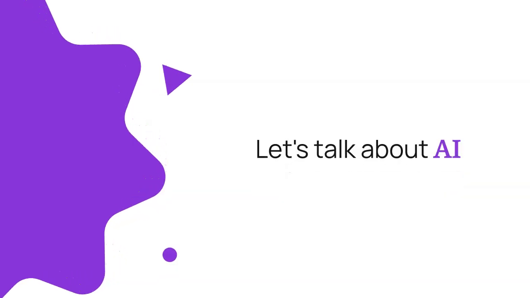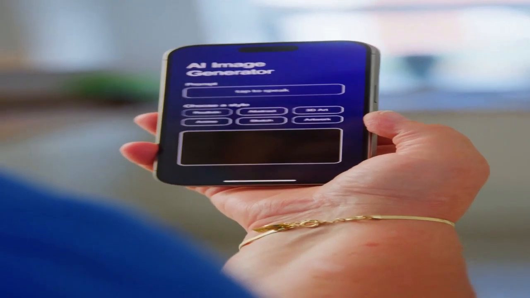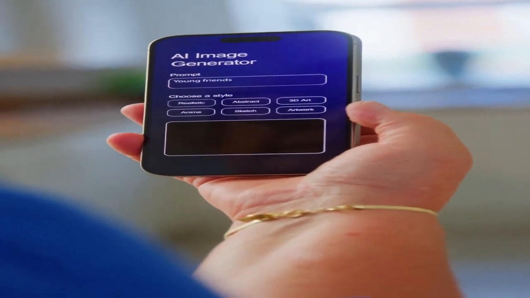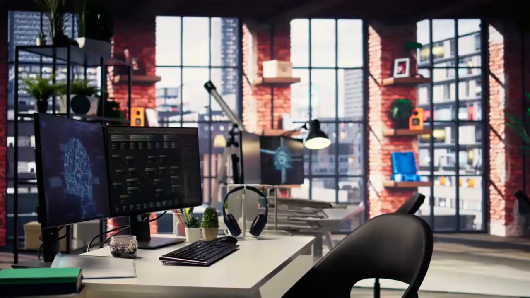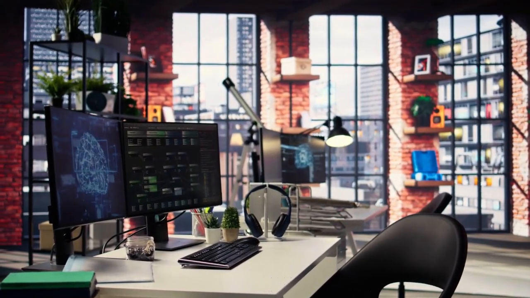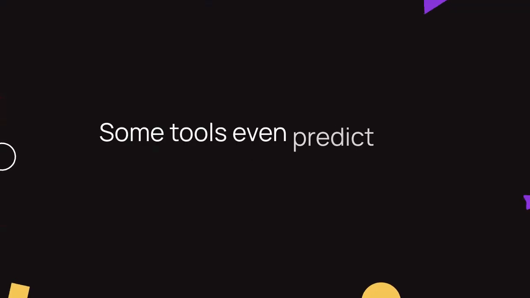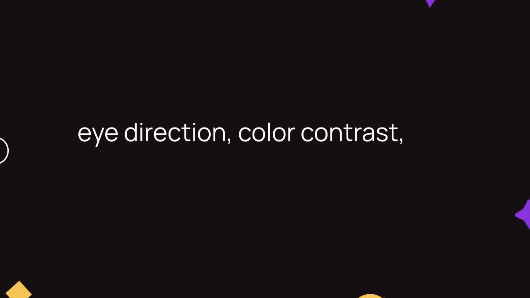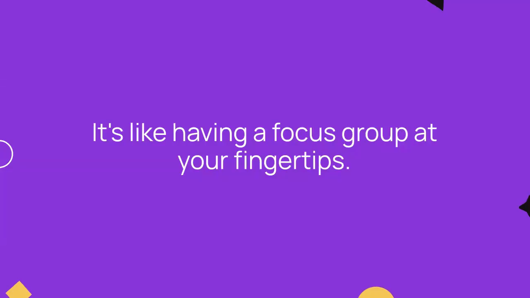Now, let's talk about AI. There are tools out there that can help you test and improve your thumbnails before you even upload your video. Platforms like thumbnailtest.com or Photo AI can automatically adjust brightness, contrast, and saturation to make your image pop. Some tools even predict your click-through rate by analyzing eye direction, color contrast, and emotional cues. It's like having a focus group at your fingertips.